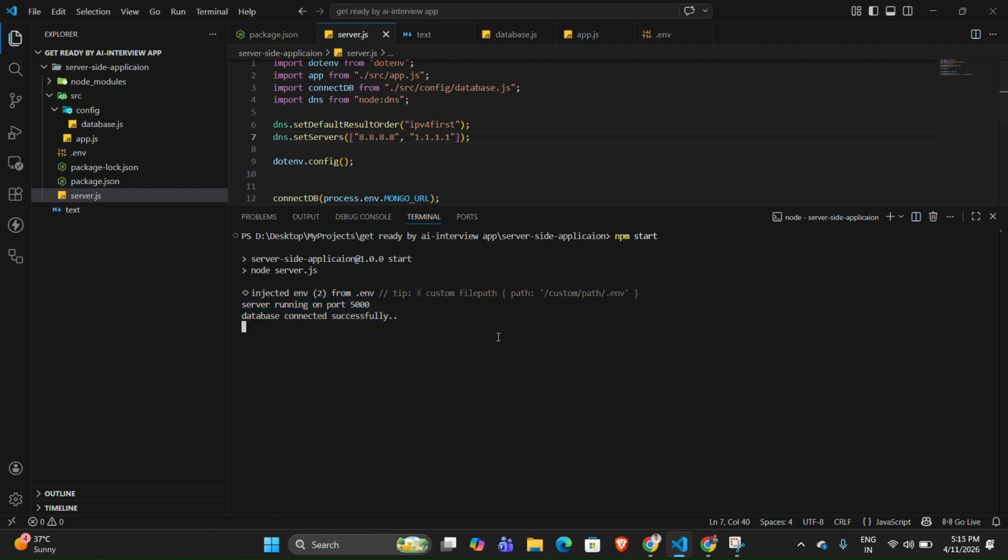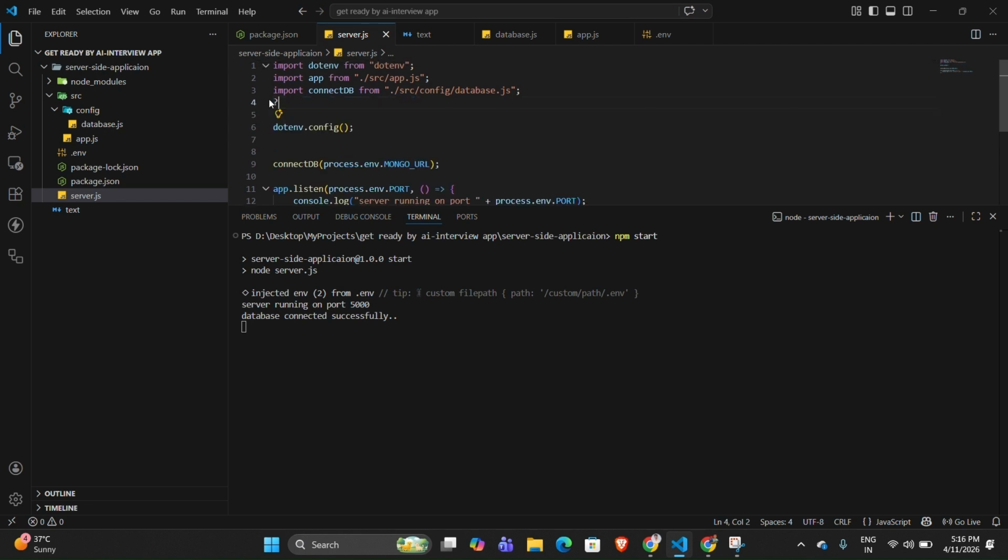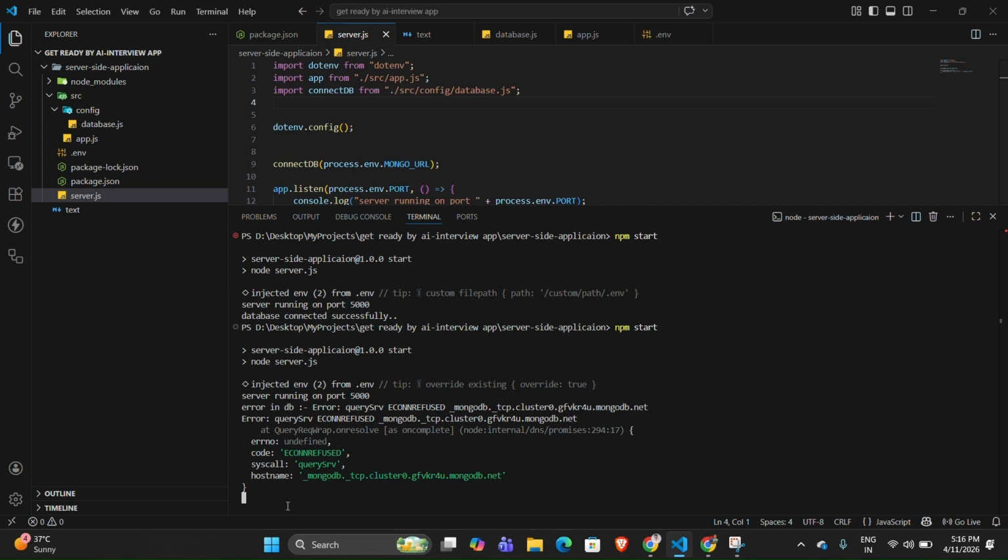First, let me comment out these lines, so just remove them. Okay, no problem. Then let me stop the server and restart. Here you will see I again got this error. So for this, let me give you the third solution. You just have to follow it and run the project again. Maybe you get the solution. If not, please comment below. I will definitely try my best to give you the solution.